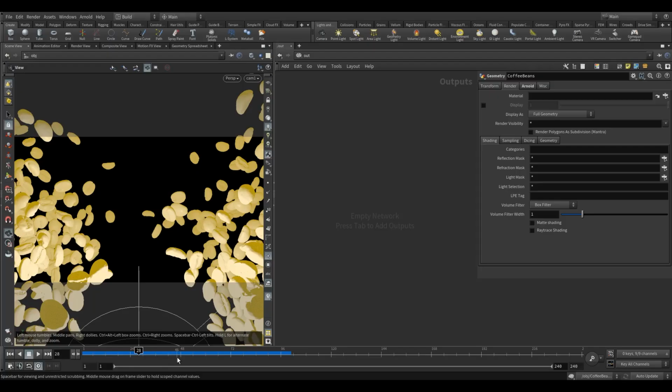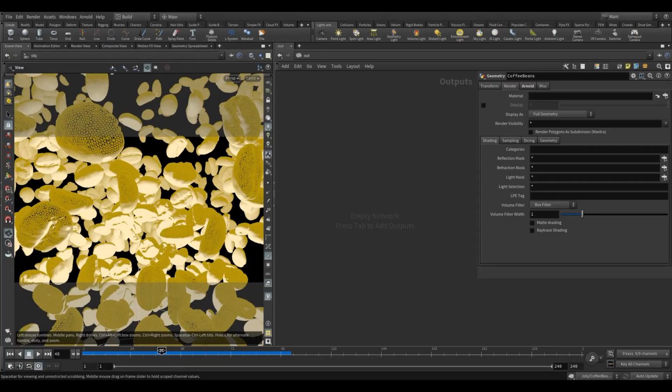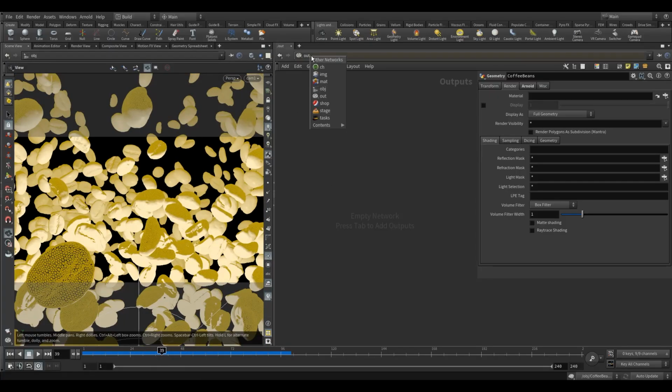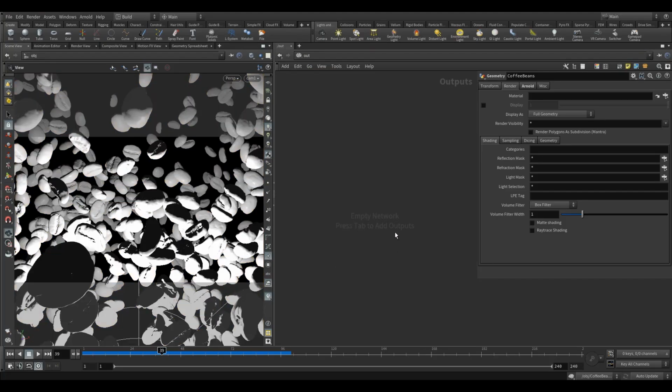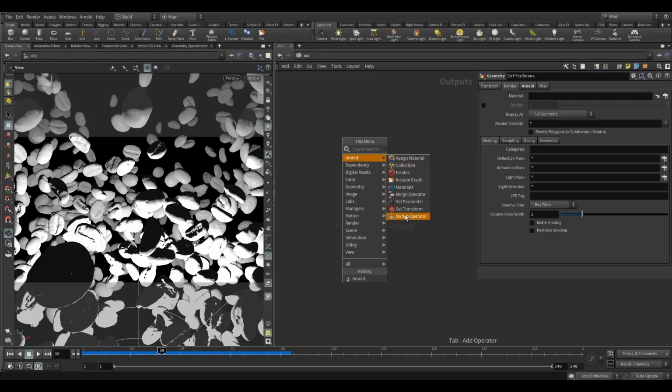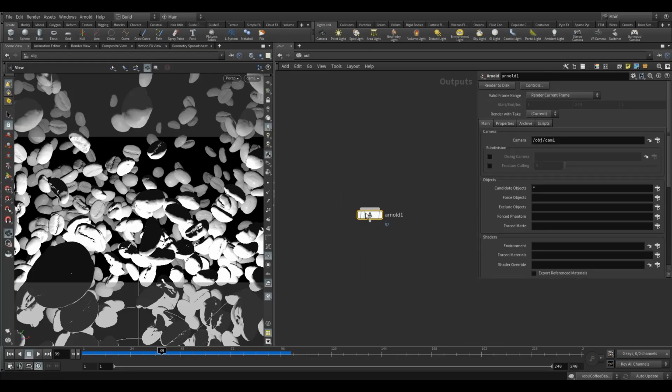Let's go to out. Maybe if we go to a later frame, like there. Okay, so now I've just gone into my out context, which is where we render in Houdini. I'm going to press tab. For some reason it's not in the Arnold drop down there, the Arnold options. Go to render, Arnold, and you'll find your render ROP, what we use to configure our render settings. Right. We won't do anything there for the moment.